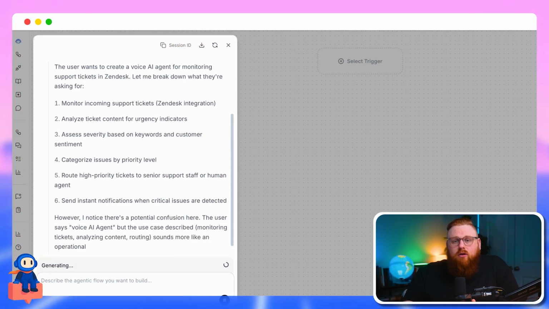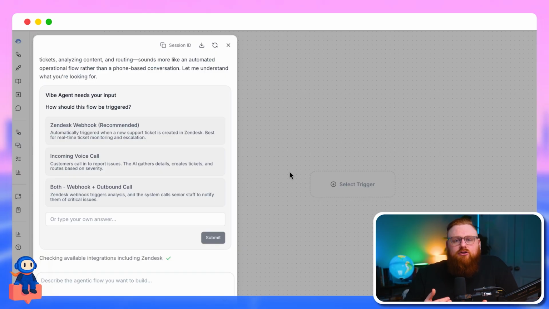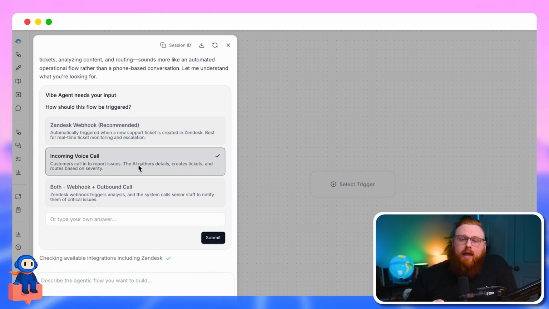The AI doesn't just blindly build, it acts as a consultant. Here you can see the agent working in real time to analyze our prompt. It then provides us with options for how the agent should be triggered. We can clarify here that we want an inbound voice agent that handles the calls and updates the backend systems.